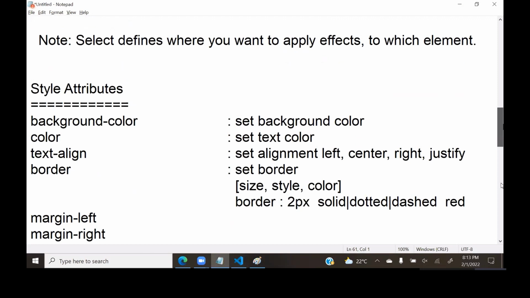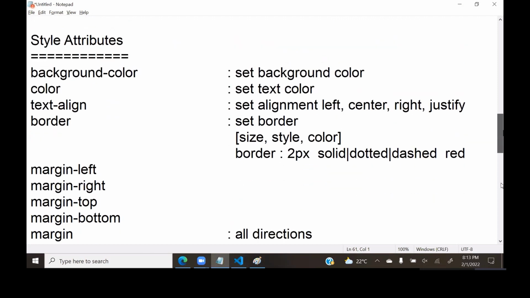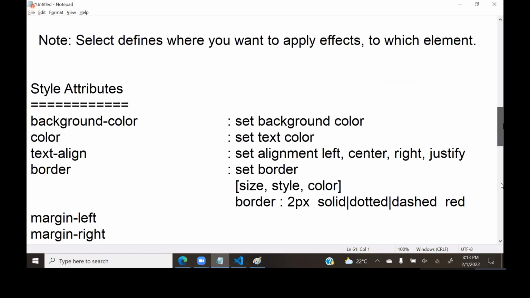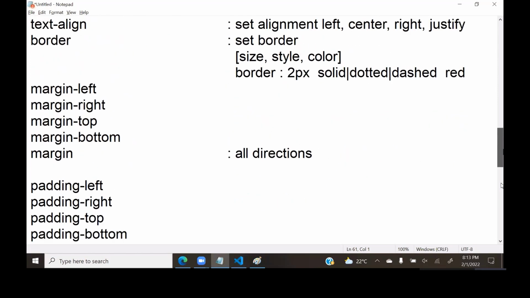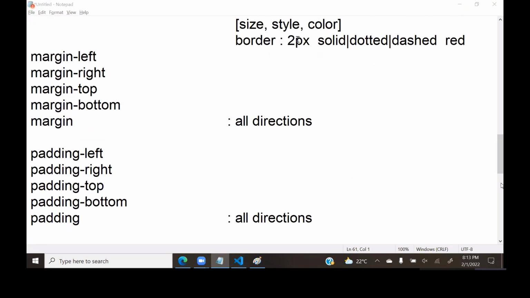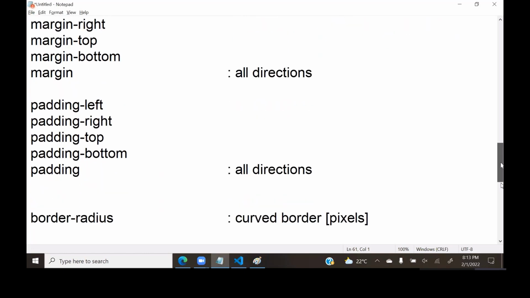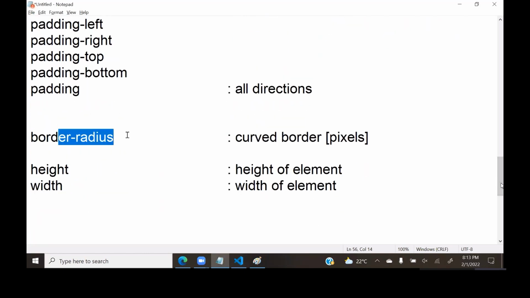There is no confusion, right? Border color, background colors, text alignments, borders, how we can apply, what is margin and what is padding. It is clear to everyone, right? So curved I already gave, right? Curved is nothing but you have to define border radius. So how many pixels you give, that depends on that.